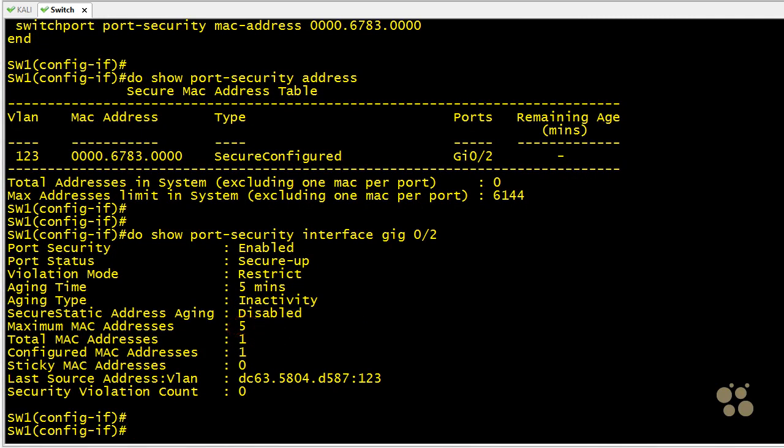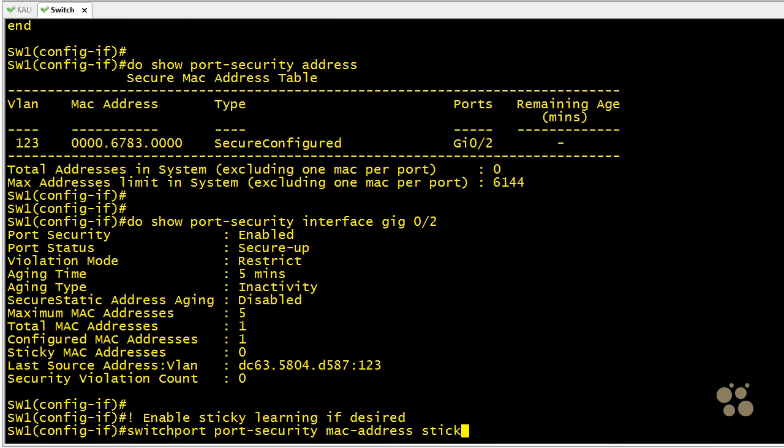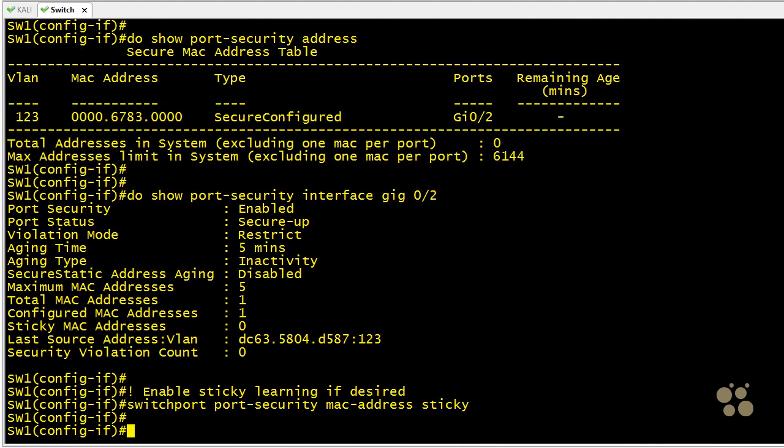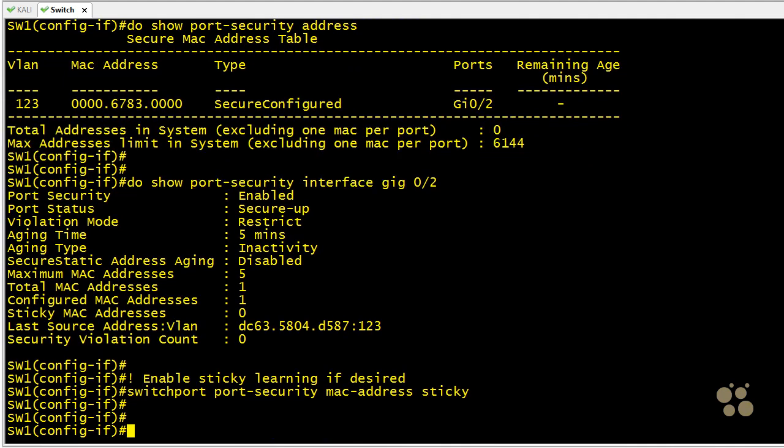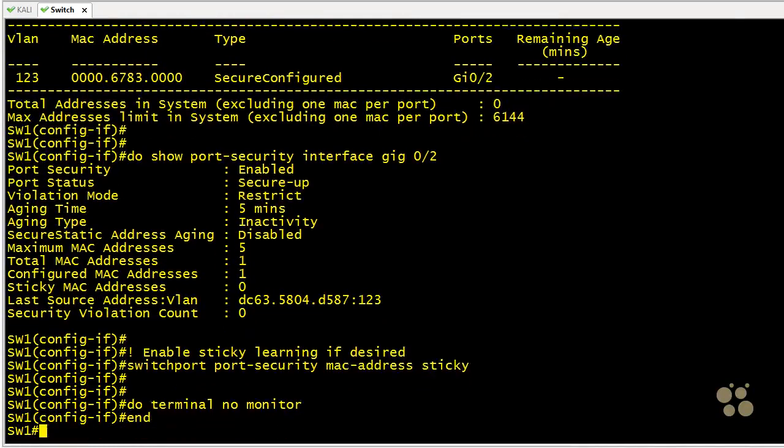If we do want to enable sticky learning, we do so with this command, switchport port-security mac-address sticky, and that turns on sticky learning. So let's get out of configuration mode. I'm going to turn off terminal monitor as well with terminal no monitor.